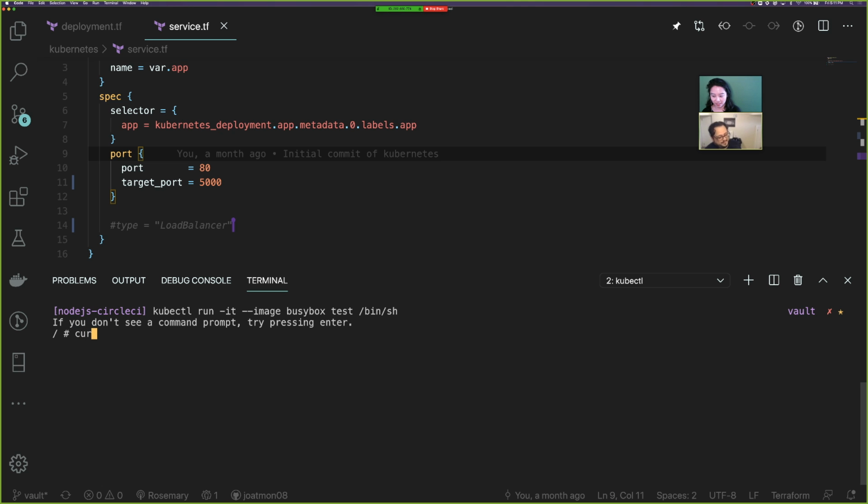Okay. Curl. What did we call this? Node.js CircleCI, right? Dash CircleCI, yeah. Oh, apk add curl. Nope. Okay, you know what? wget.